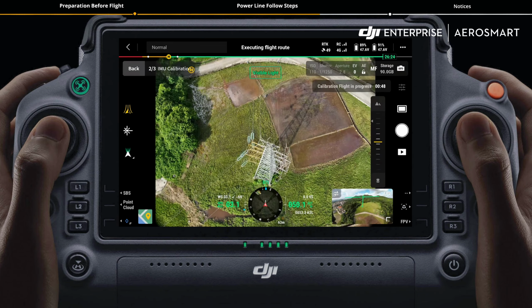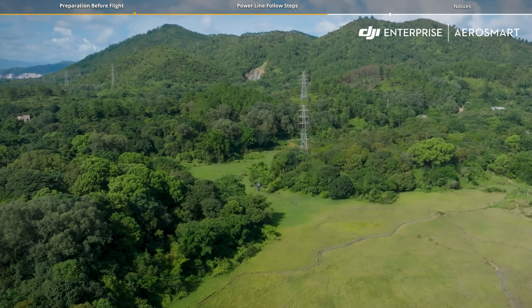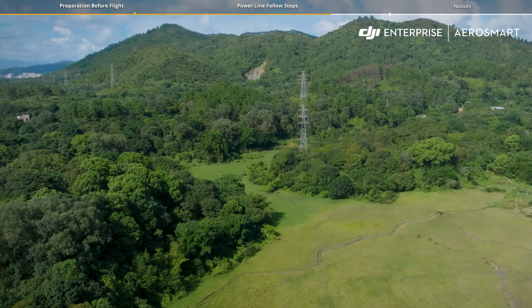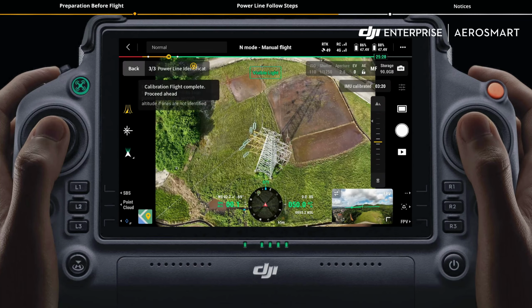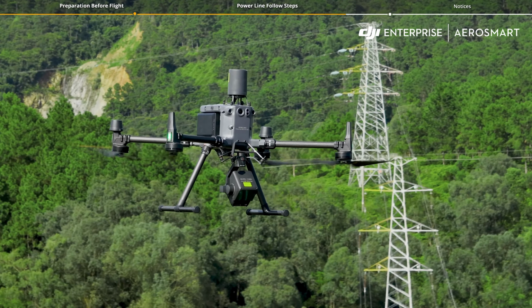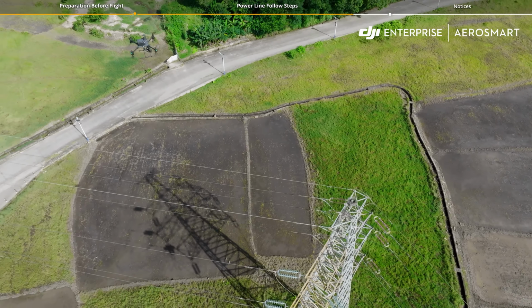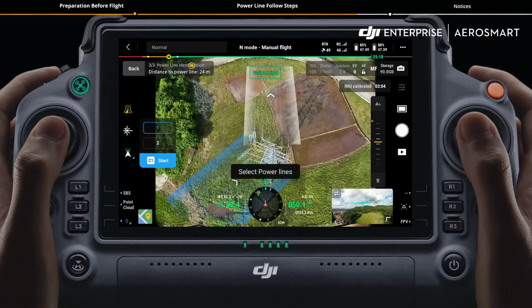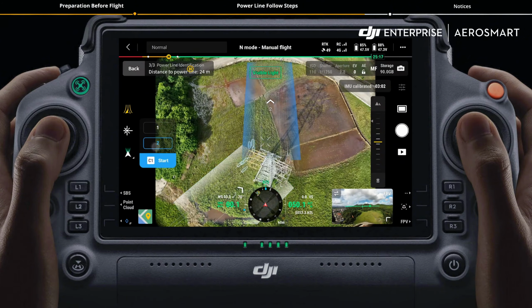Make sure there are no obstacles within a 30-meter range. To avoid colliding with obstacles during calibration flight, switch to the Zenmuse L2 visible light camera view. Control the Zenmuse L2 camera to tilt downward. Adjust the aircraft hovering position and camera orientation to ensure that the electric tower is centered in the camera view and improve the stability of line identification.